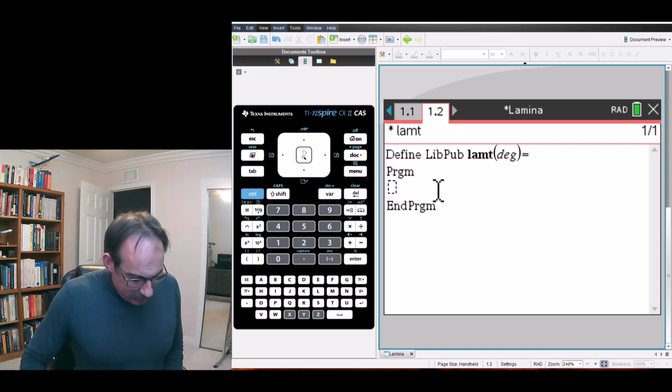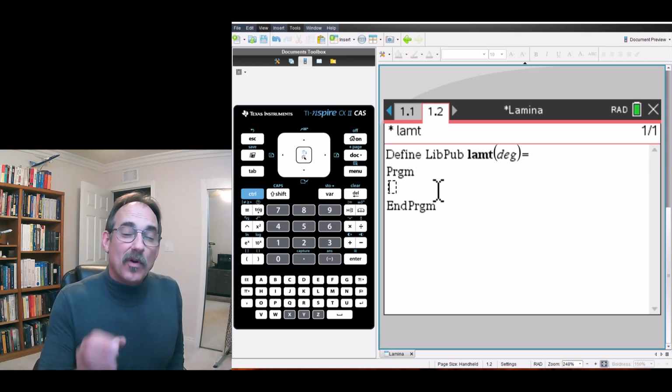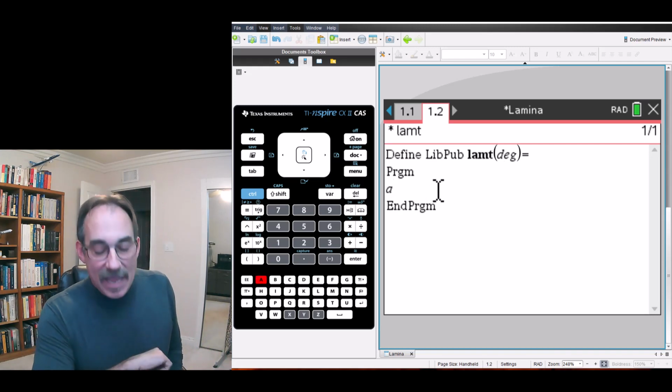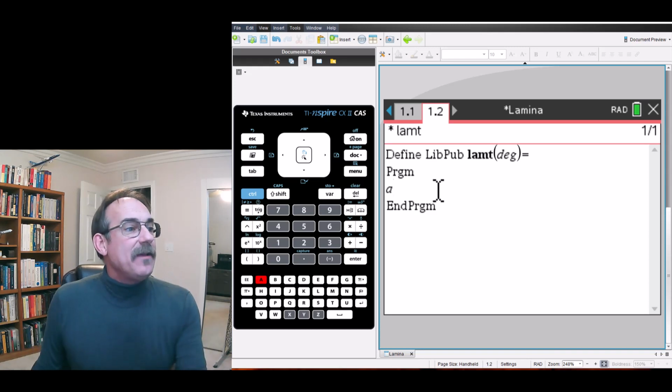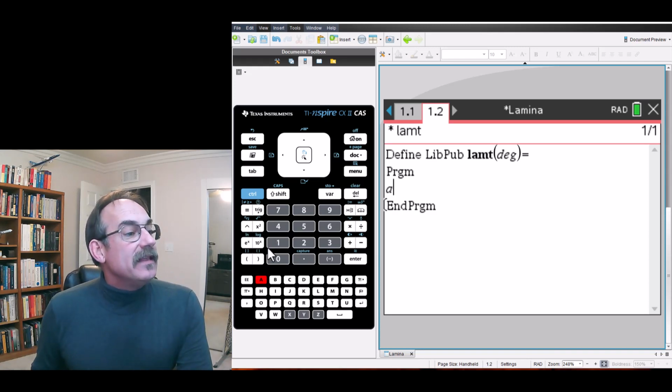Now we need to convert that, and we're going to call the angle within the program, the angle in radians, we're going to call it A. So we're going to get A, and then you're going to hit the, you'll notice here you've got right here, you see that little blue colon equals? That's how you define a variable.